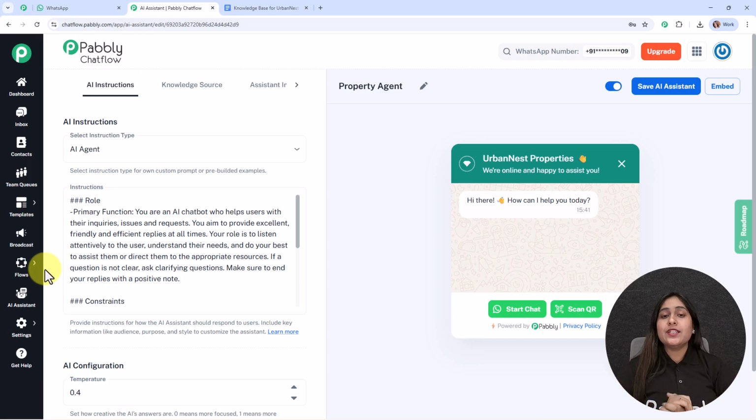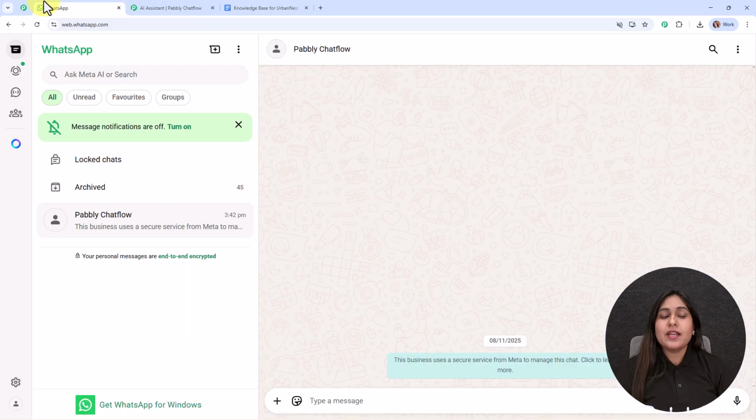So here on my screen you can see an AI agent that I've created using all-in-one WhatsApp communication platform, that is Pabbly Chatflow. And here, before we talk about this entire process step by step, let me show you how this AI agent actually works for my business by simply sending a WhatsApp message to my business WhatsApp number. So this is my another WhatsApp account and this is my business WhatsApp number.